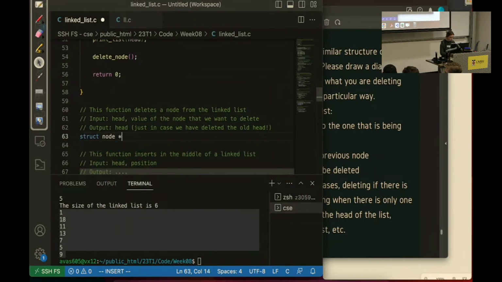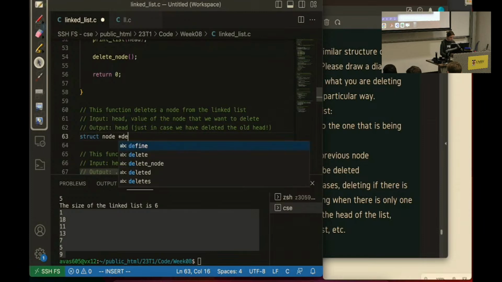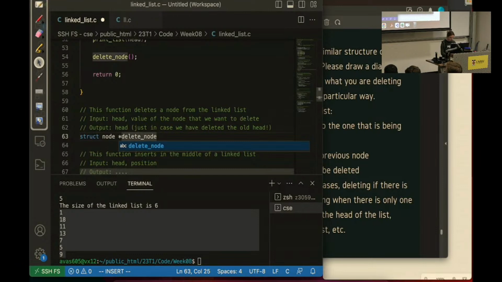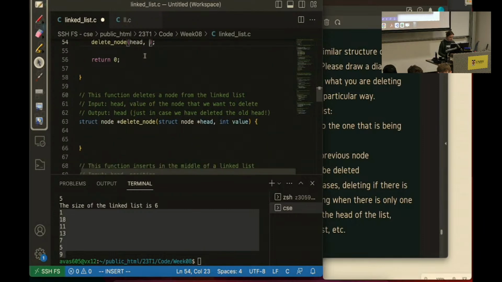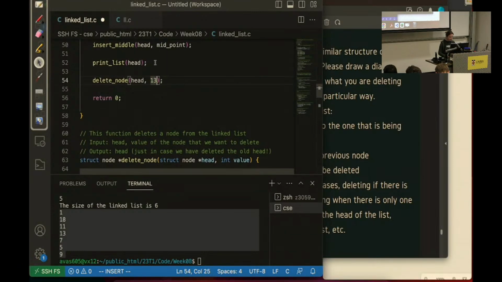Okay, so struct node, we're going to be returning. This function is called delete node. Oh my gosh, I've got it. Delete node. And we're going to give it the head of the list, and a value that we want to delete. Okay, so I'm going to give it the head, and let's say I'm going to give it a value. I'm going to go for the middle of the list, okay? I'm going to go for the perfect situation to start with, and then we're going to see what happens if it's not the perfect situation.